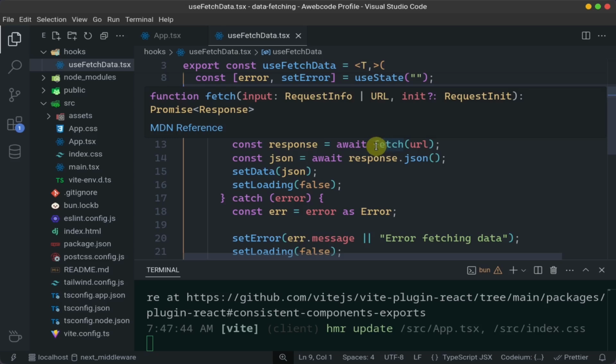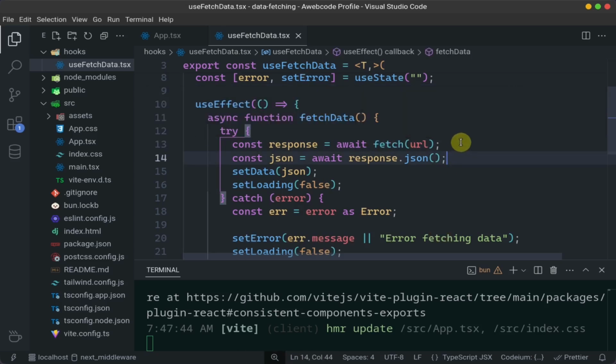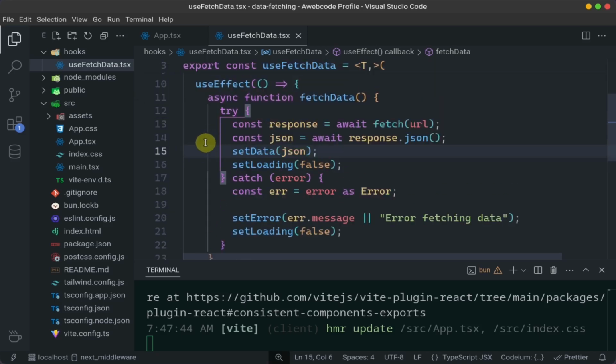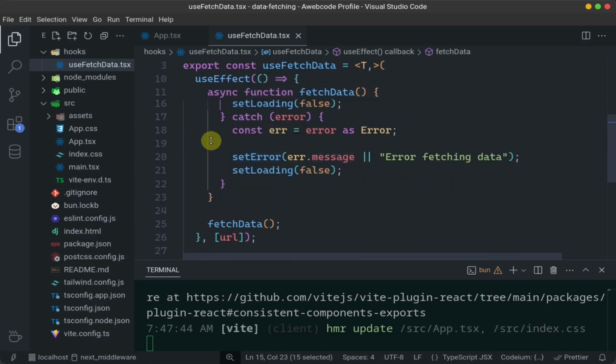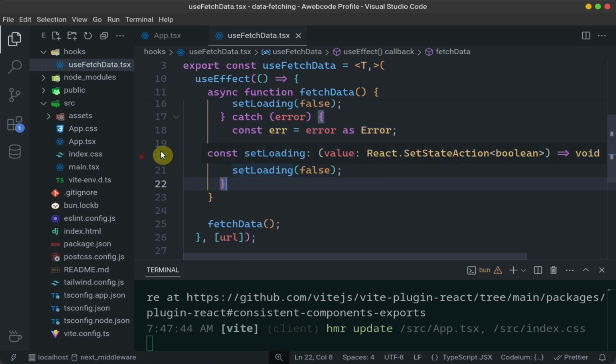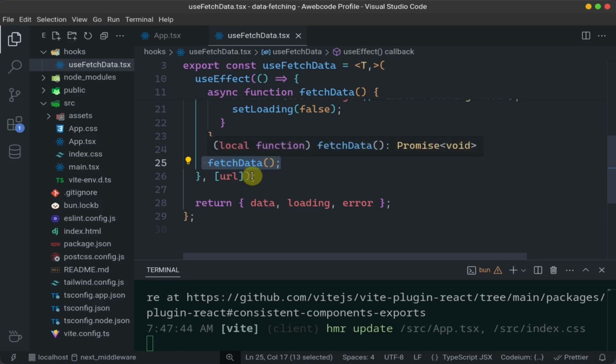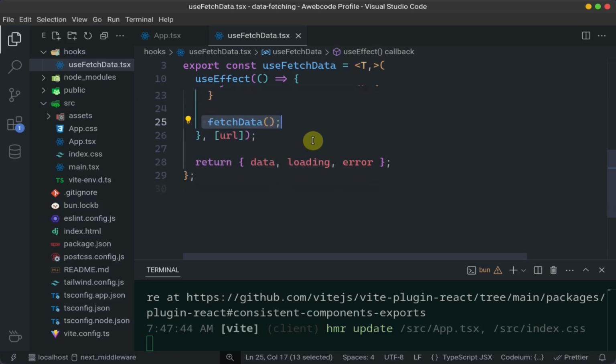It is a built-in API. You don't need to install it. It is JavaScript's built-in API to handle data fetching or mutation. And also we are converting it to response JSON. We are setting our data and loading false after successfully fetching data, on the set data state. And if we have an error, we are just setting the error and setting loading to false. And at the last of useEffect, we have just called our fetch data function.